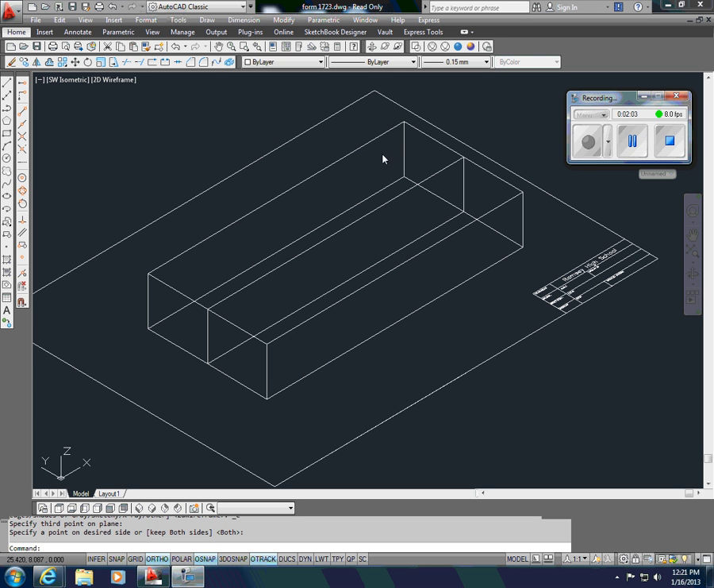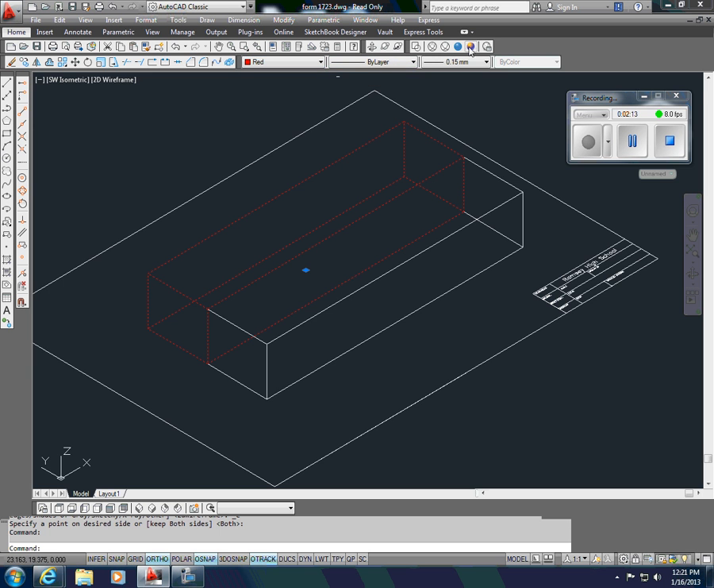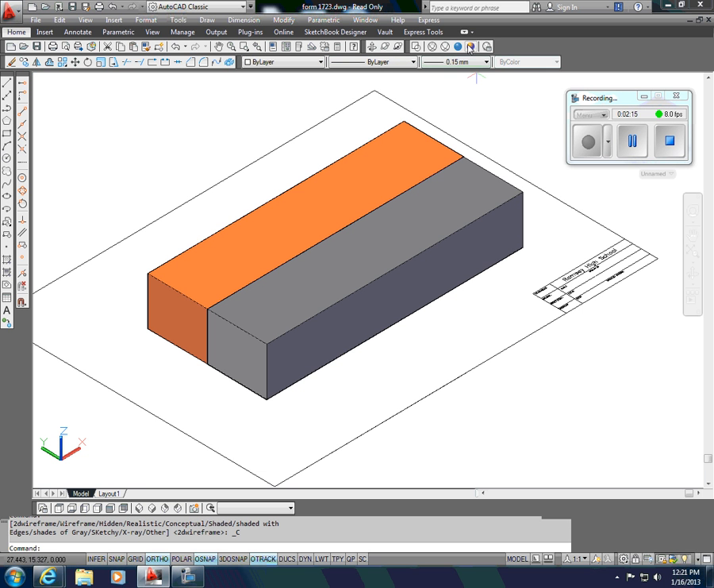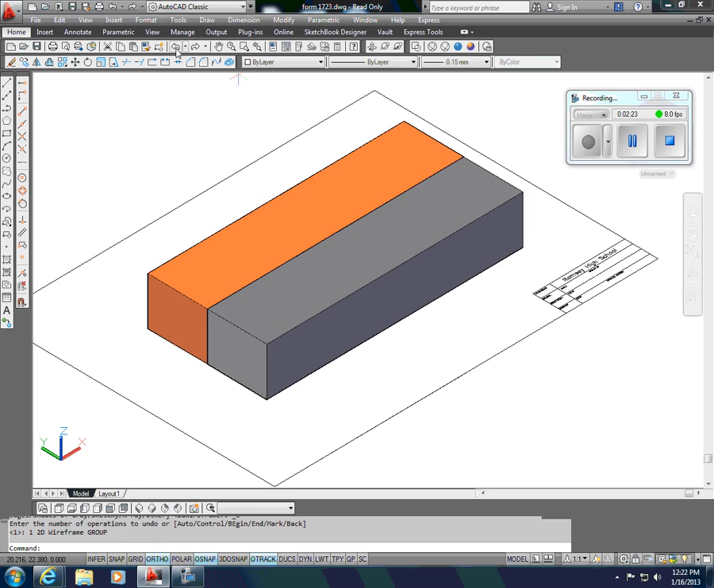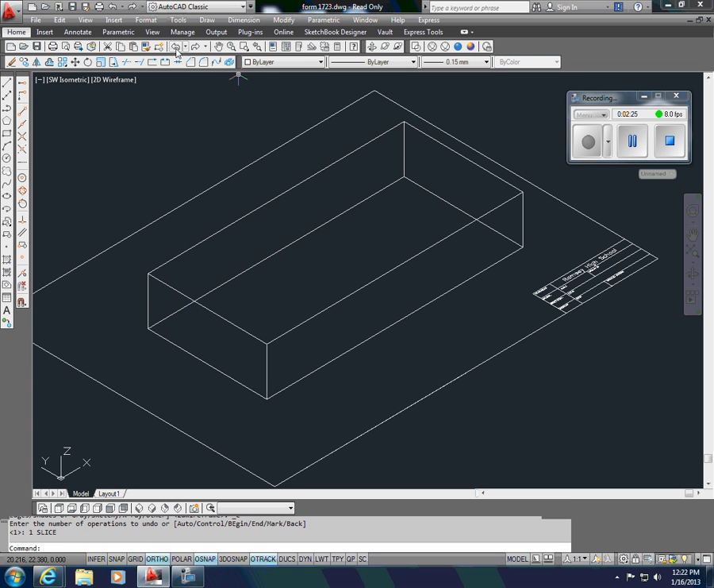If we were to make an object one color, you can kind of see the difference when we go into that conceptual style. Okay, so we just sliced it using 3 points. Let's undo. Let's come back to just our solid object.